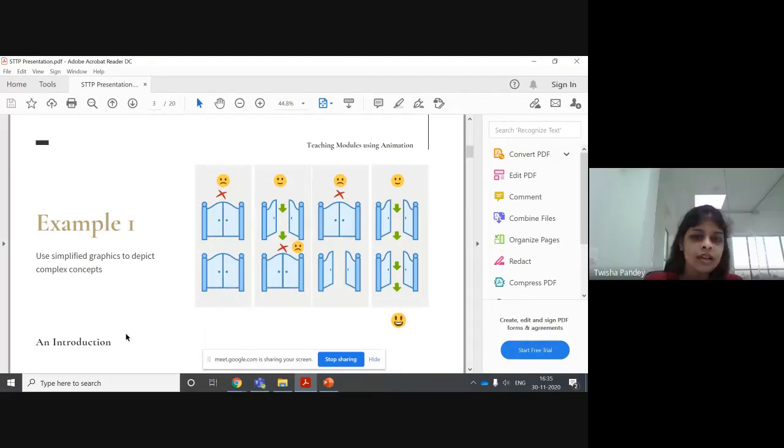Yes. So the first example. Over here, what I want to demonstrate is how you can use simplified graphics to depict complex concepts. Now on the screen, I have shown you pairs of gates. This is one scenario. Each gray box is one scenario.